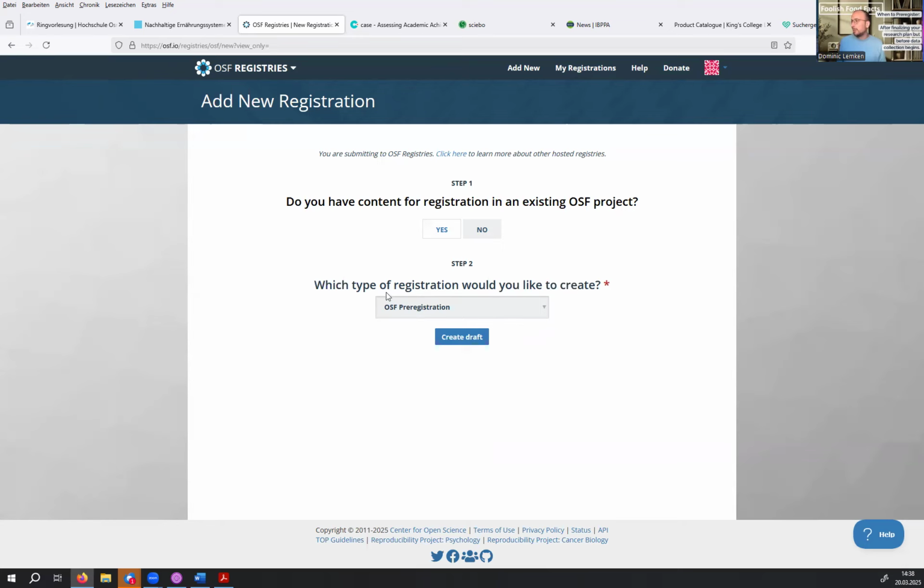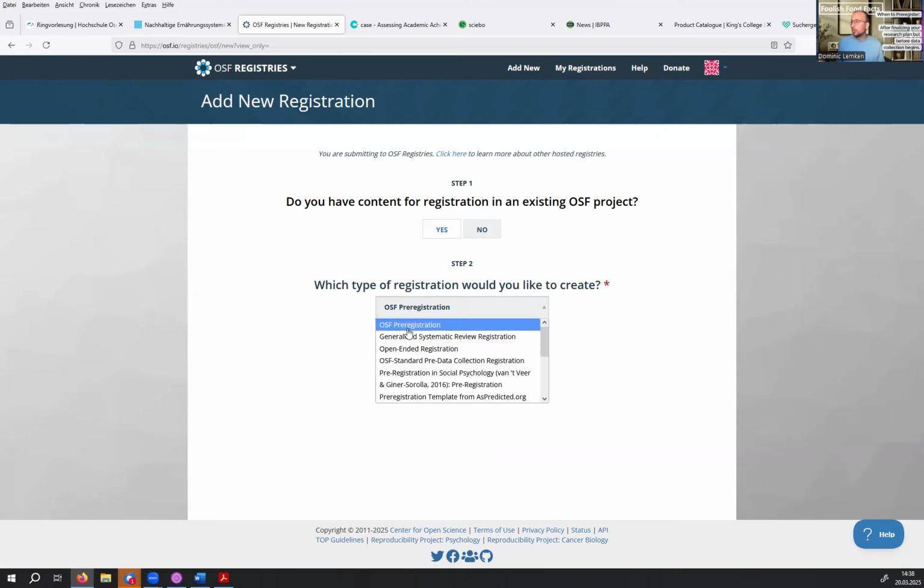But the first thing you would start with is that you look for the right OSF template. And there are multiple ones. If you don't know which one to use, probably use the OSF pre-registration, a very general one. However, if you do a systematic review, use the generalized systematic review registration. It's really helpful in asking questions specific to a review, to make sure that you make your review research as transparent as you can.